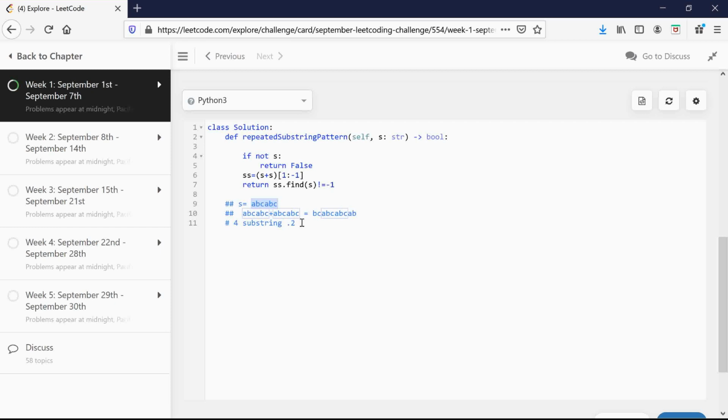Let's take one more example. Let's say my example is ABCD and ABCD. If I append ABCD twice, this will be the string, and after removing the first and last characters, this will be the final string. Now I search whether ABCD exists in this string. You can see the rectangle, it will be present in the middle. This way we can know that there is a repeating substring in this source string which forms the source string.